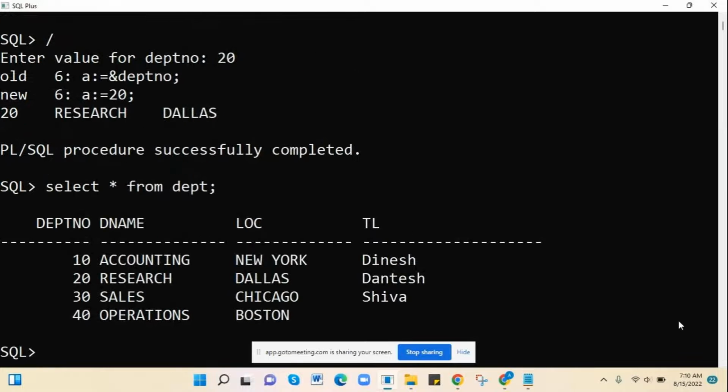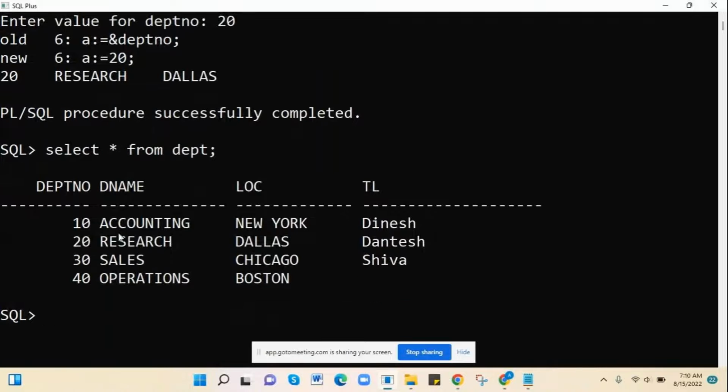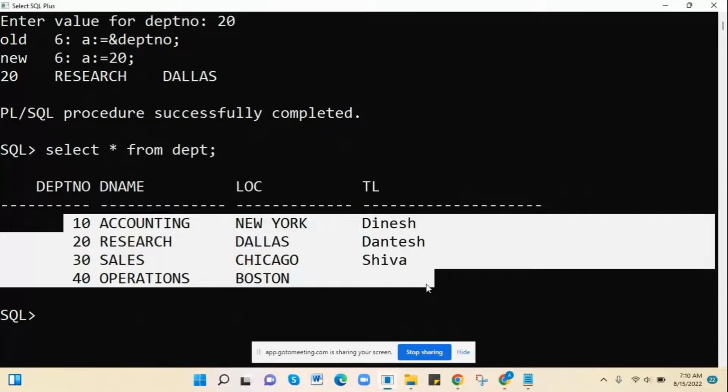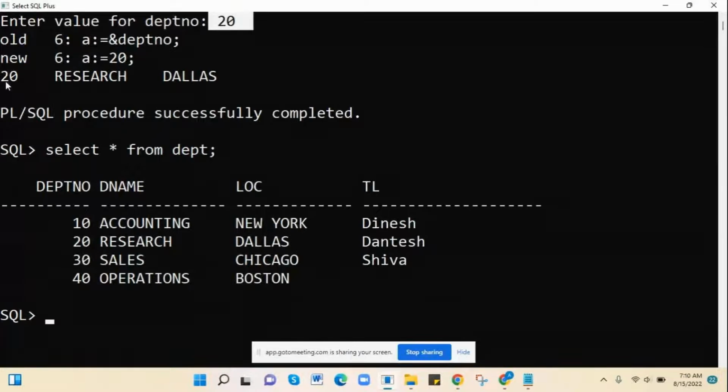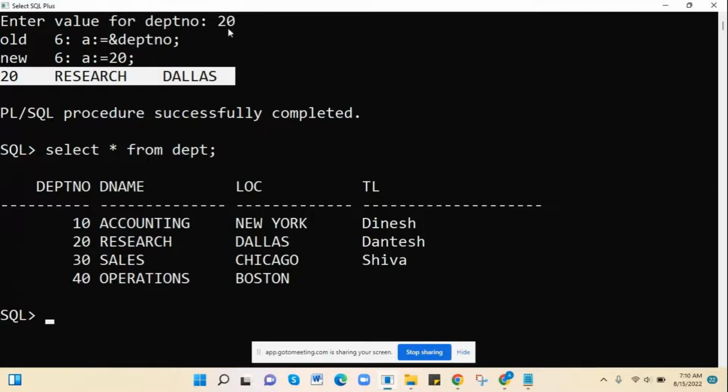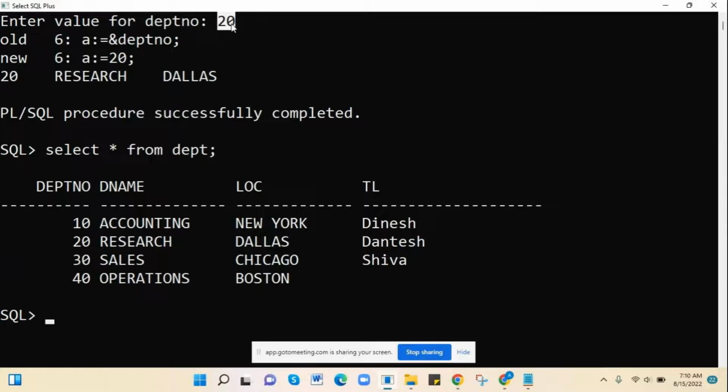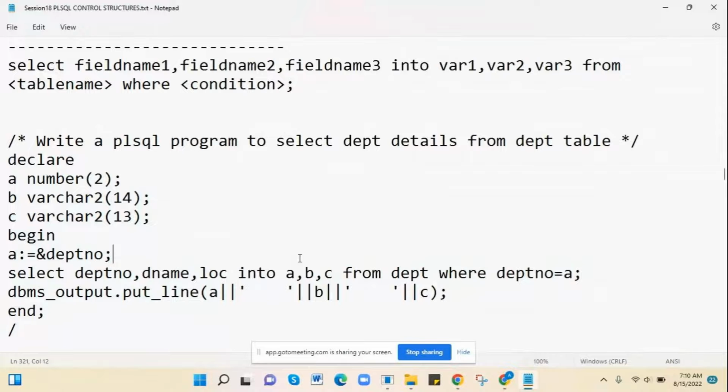See here, we have 14 rows, 14 departments. But each time it will give only one department's information, either 20 or 10, whatever. That is the major difference. In PL/SQL, we have to store all the column values in some variables. Then only we can display. And at a time, it will store and display only one value.